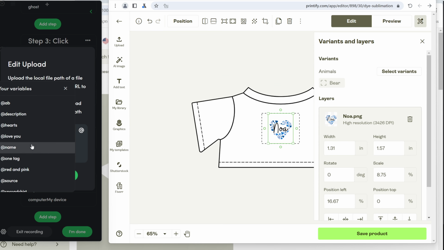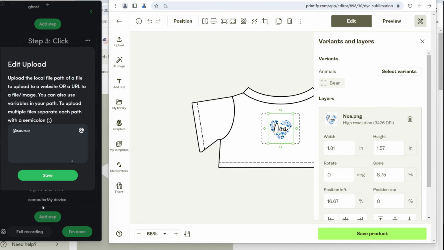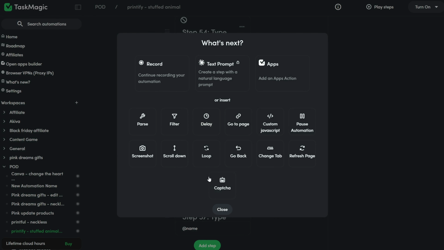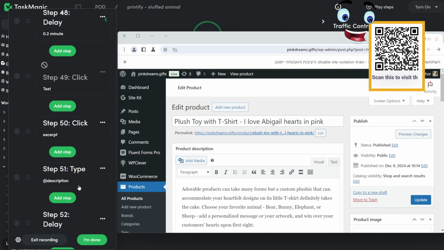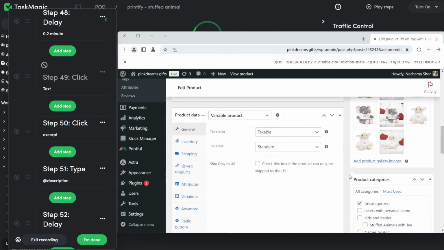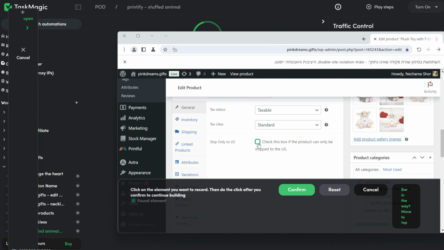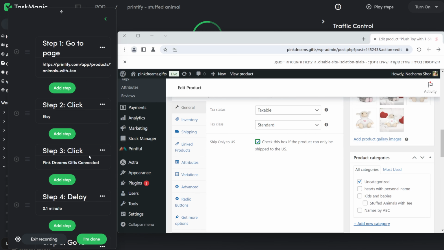If you have TaskMagic and want to go through all the products to update them, and you have a lot of them, you can add a step to your existing automation for adding WooCommerce products. In the automation, you can add a step to click on the checkbox that marks the product as not shipping outside the US. It doesn't matter where you place this step in the workflow. Just add it between the existing steps for updating products.